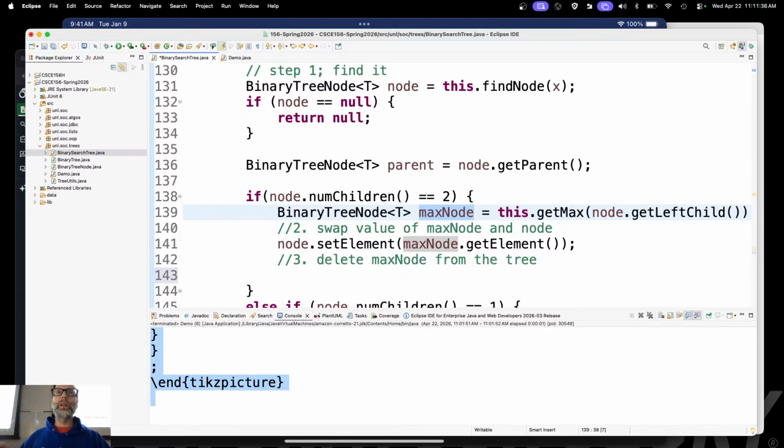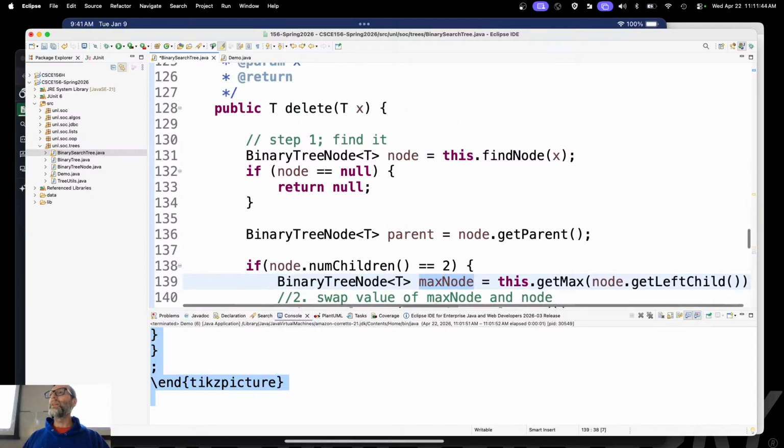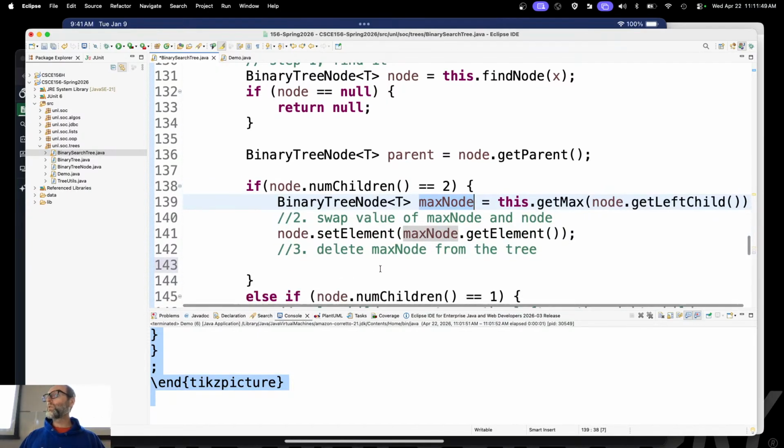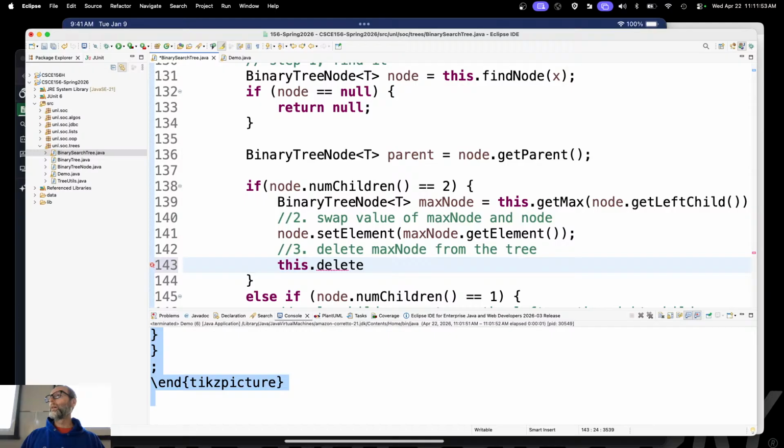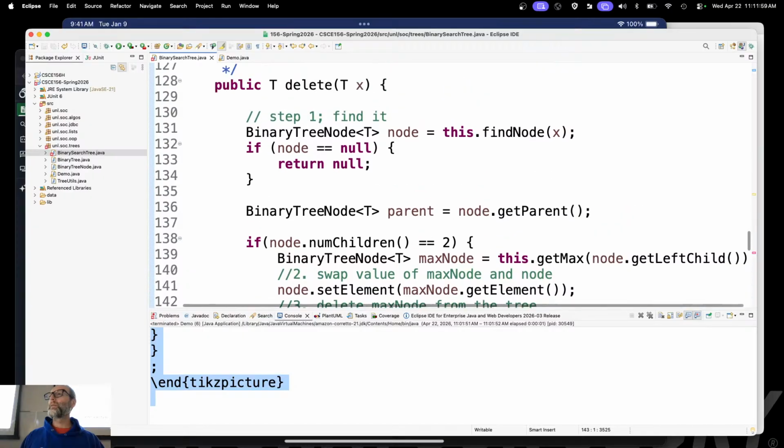Okay. And I know that it has either 0 or 1 child, left or right child, I don't know. Do I have a function to do that? I'm in the function, right? So let's go ahead and try to delete that. This dot delete max node. There. Except it won't work the way that I've designed it.